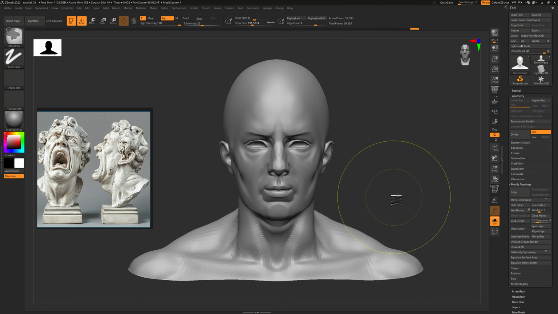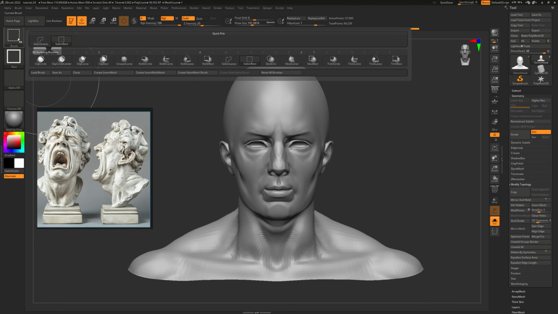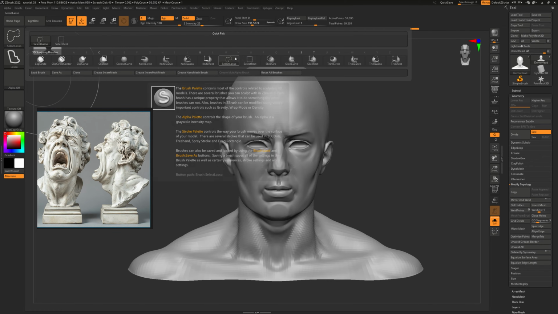Now if we hold Shift and Control and look up in the left corner, click on the brush button, and then we can go to Select Lasso.